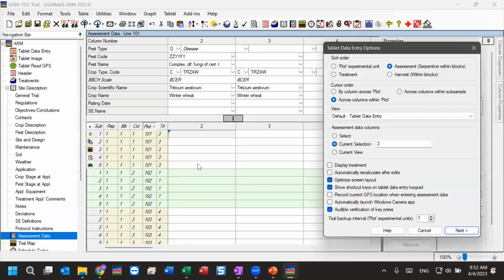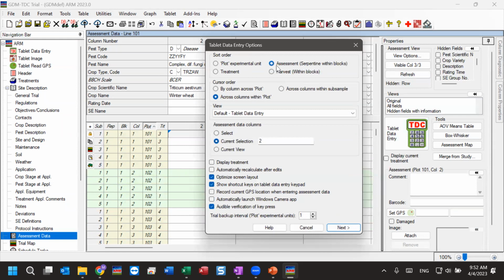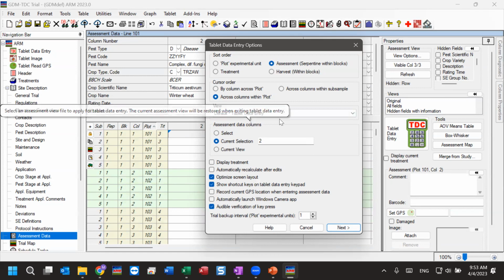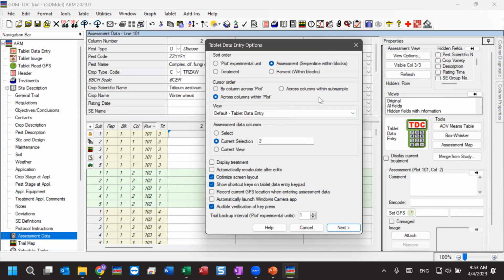So I had that assessment number 2 and maybe assessment 3, excuse me, as well, that I want to perform. I can choose the sort order like we did before of how I'm going to move through the field, so that assessment order will come in handy. The cursor order is with subsamples. We'll see if we have time to cover the way that works, but if you have subsamples, you can control how ARM will move through those in that tablet mode. I can choose my assessment columns. I'll say number 2 and 3.